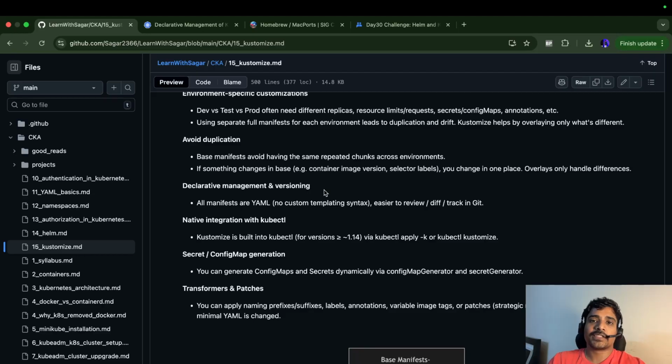Base manifest you will use to keep all repetitive chunks across multiple different environments. Let's say you want to change one common field across multiple different environments. You will make changes in the base YAML file or base manifest file. If you want to make any specific change, particularly for one environment, then you will make changes in the overlay files.